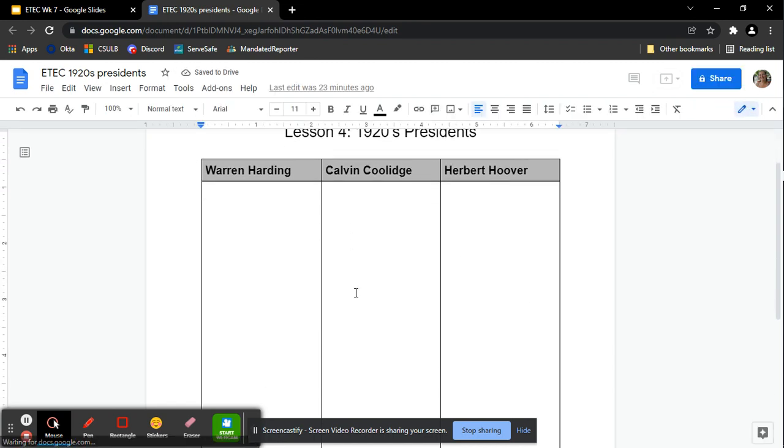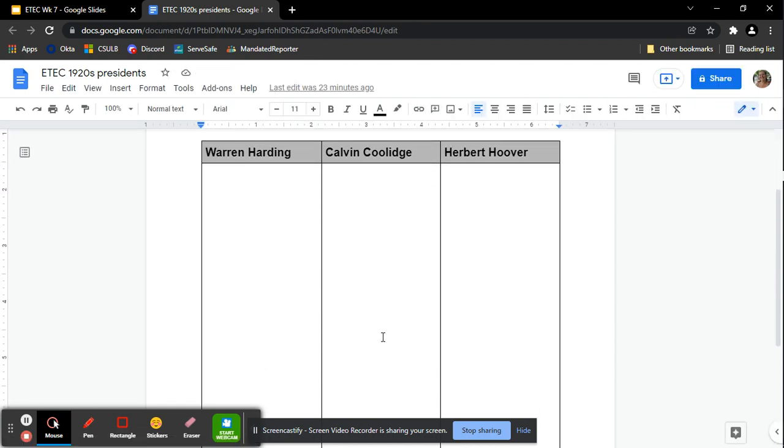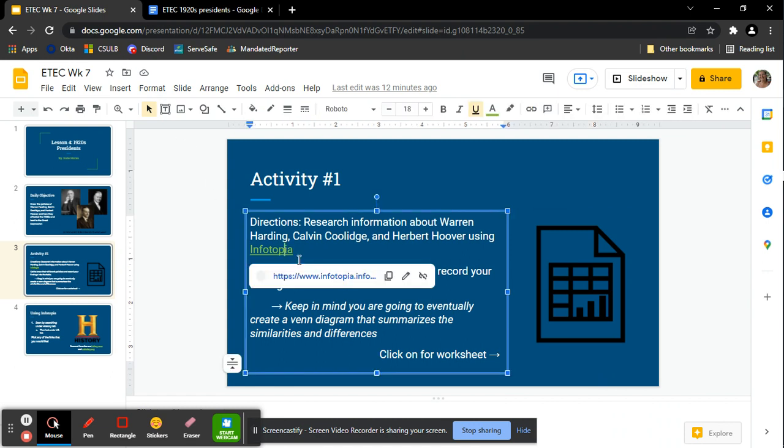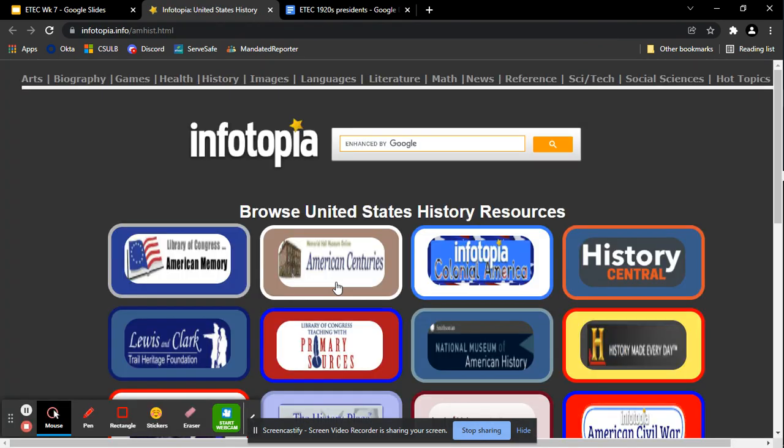Pretty simple. I don't really mind too much of what you put in here as long as you have enough information and you like what you wrote. Then we have our Infotopia. So there's two ways that you can get there. You can either just click right on the hyperlink, which will take you under the US tab.